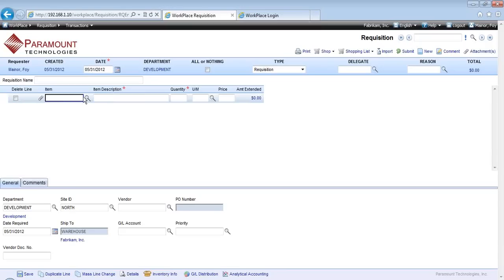There's also quite a few fields on the screen that have magnifying glasses next to them. If you click on the magnifying glass to the right of the field, or if you double-click in the field to the left of the magnifying glass, you'll do a lookup to the source of information and be able to use that information when you come in to fill out your requisition.